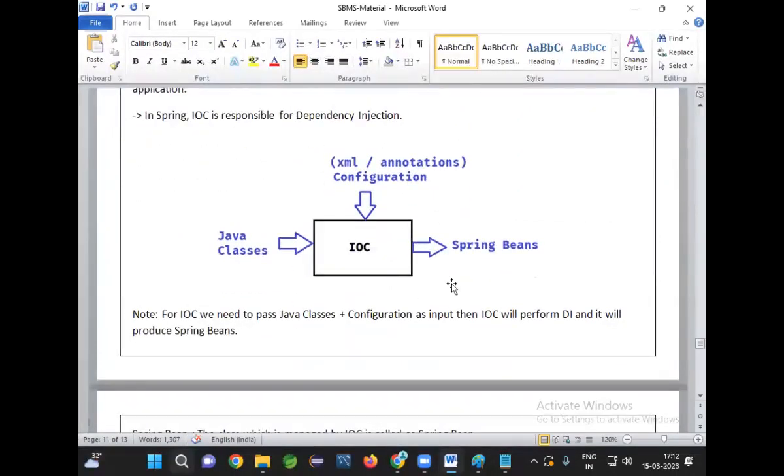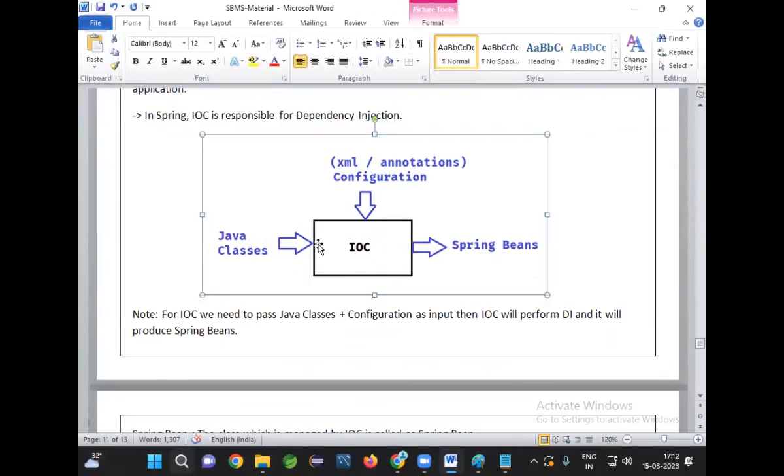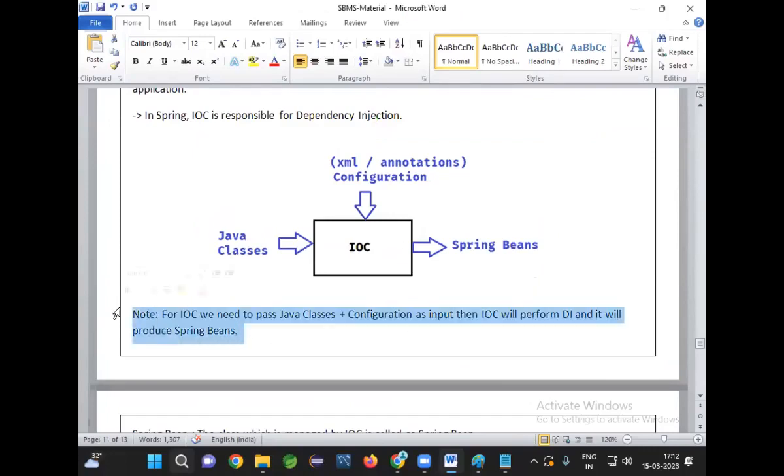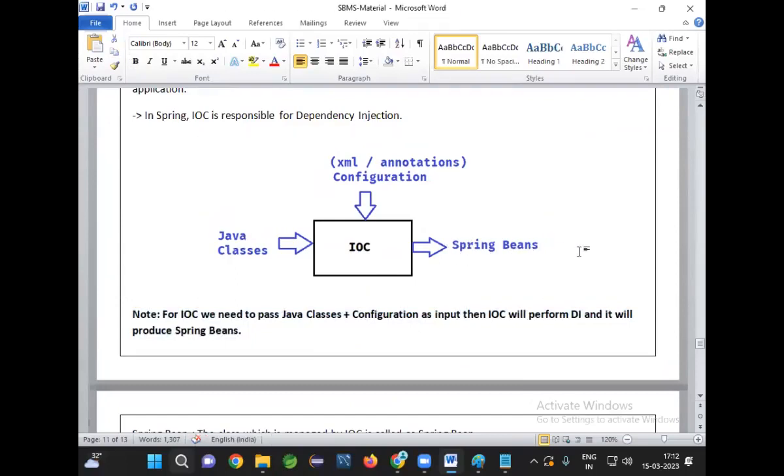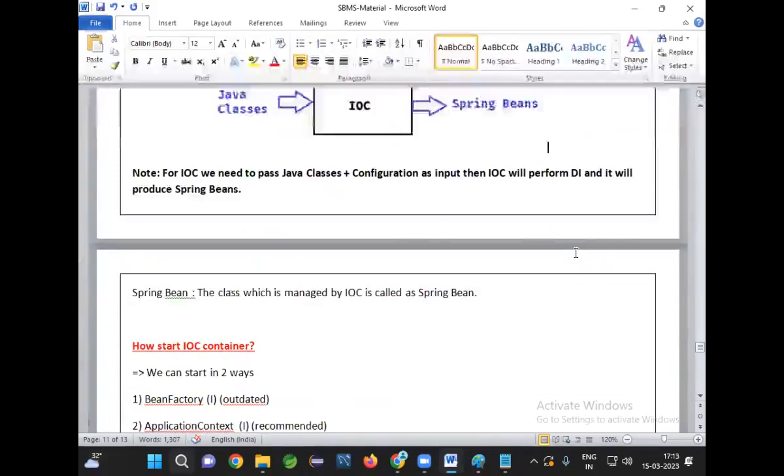What is the input we will give for the IOC container? Java classes we will give as an input for the IOC, as well as configuration also we will give as an input for the IOC. IOC container will create the objects and will manage the dependencies and will provide spring beans. What is the meaning of spring bean? Any Java class which is managed by IOC container, that is called as spring bean.